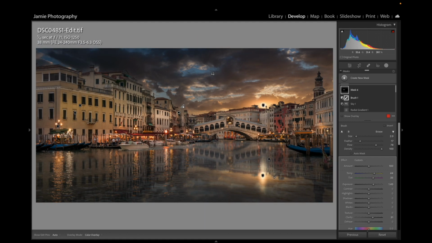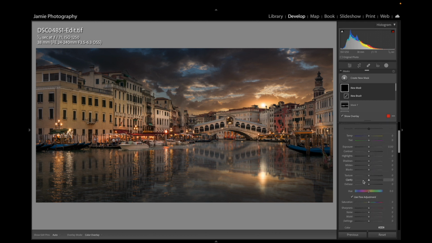Well, I think we're getting pretty close to being happy with this. I might just reduce the clarity on these clouds here, so I can create a new mask, select a brush, go 100% feather, going to go quite high on the flow. I'm going to go negative clarity just in here, and just break that down a little bit on this reflection. Just break it down a little bit over this area. I think I might even reduce the texture as well. Yeah, I'll bring the texture down just a little bit.